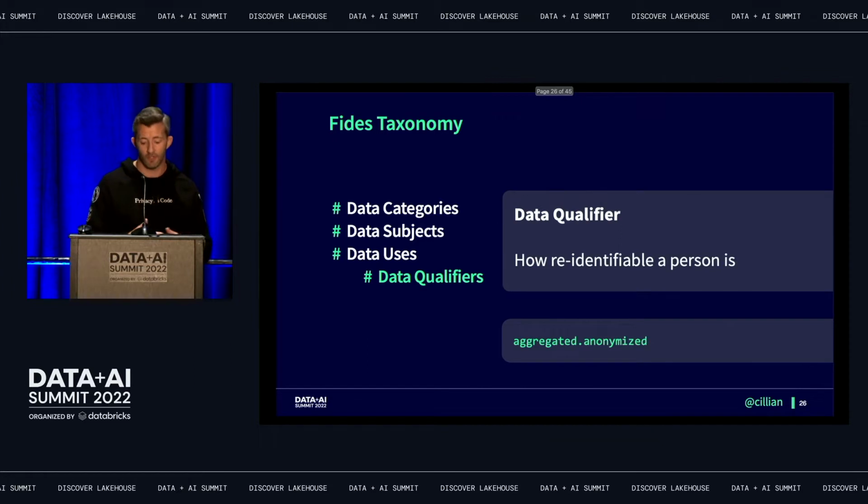And then data qualifiers. So this is how re-identifiable a human being is in a system, right? Is it fully anonymized data? Is it pseudonymized and unlinked? Is it just identifiable data sets, right? So the risk of re-identifying a user.